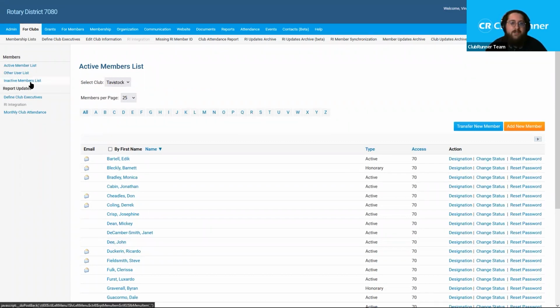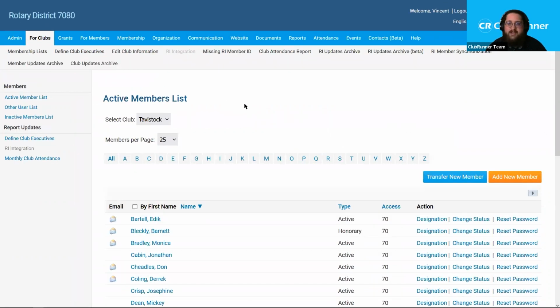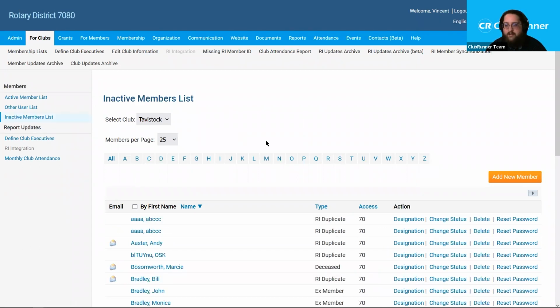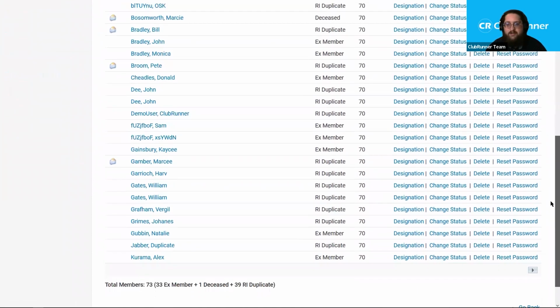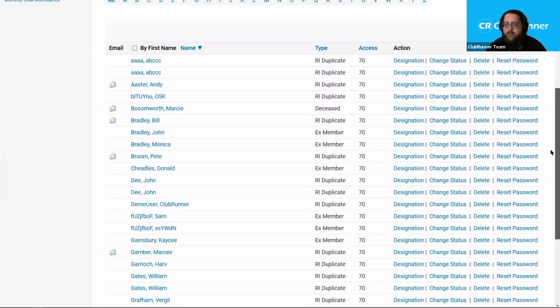And if we navigate over to the inactive members list on the left-hand side, let me zoom in a little bit more. I can see that it's a little small. We're going to click inactive members list on the left-hand side here. And once we go through this list, we'll be able to find the member in here.